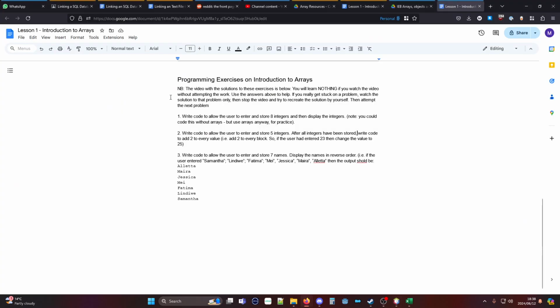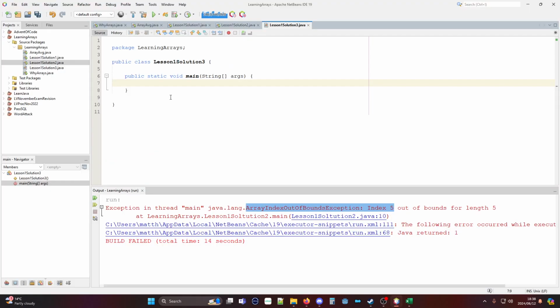Okay, write code to allow the user to enter and store 7 names. Display the names in reverse order. So, first I want names. So I'm now going to create a string array, names. New, and this time it's a new string array. And I wanted 7 names, I think.